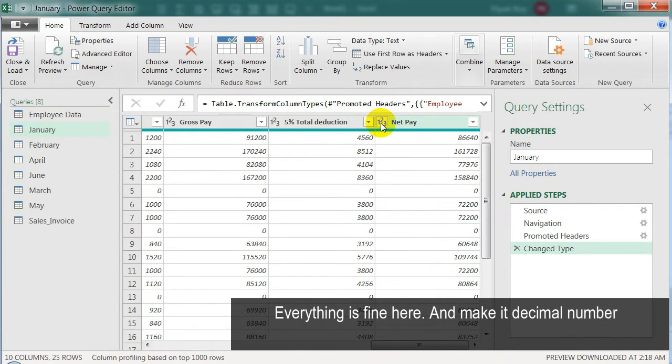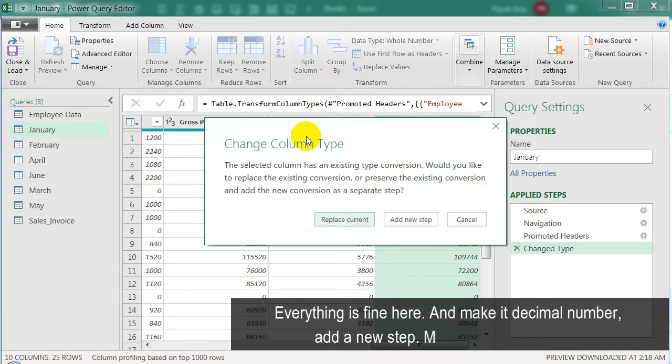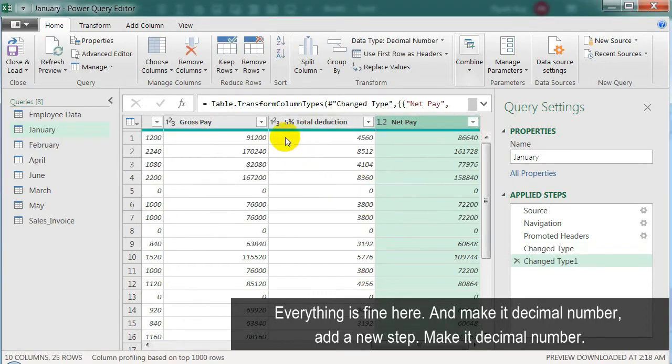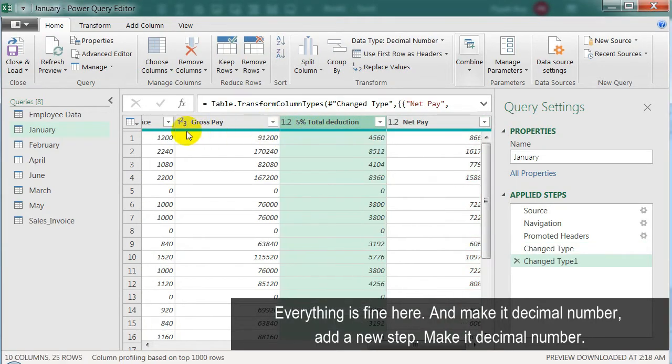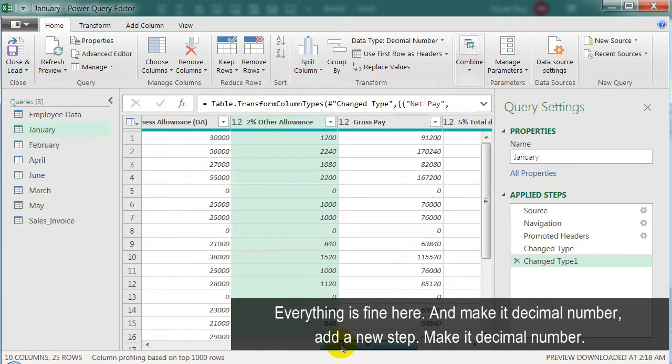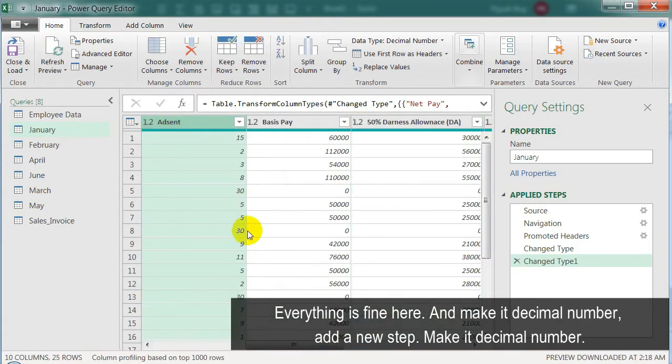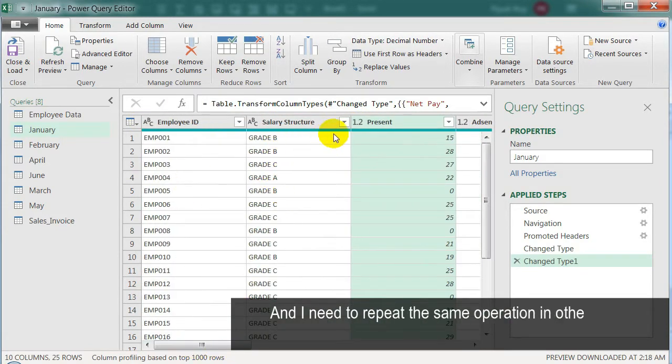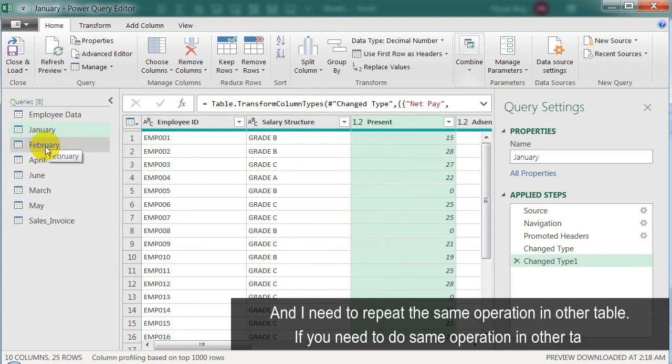and make it the decimal number. Add a new step. Make it decimal number. And I need to repeat the same operation in the other table.